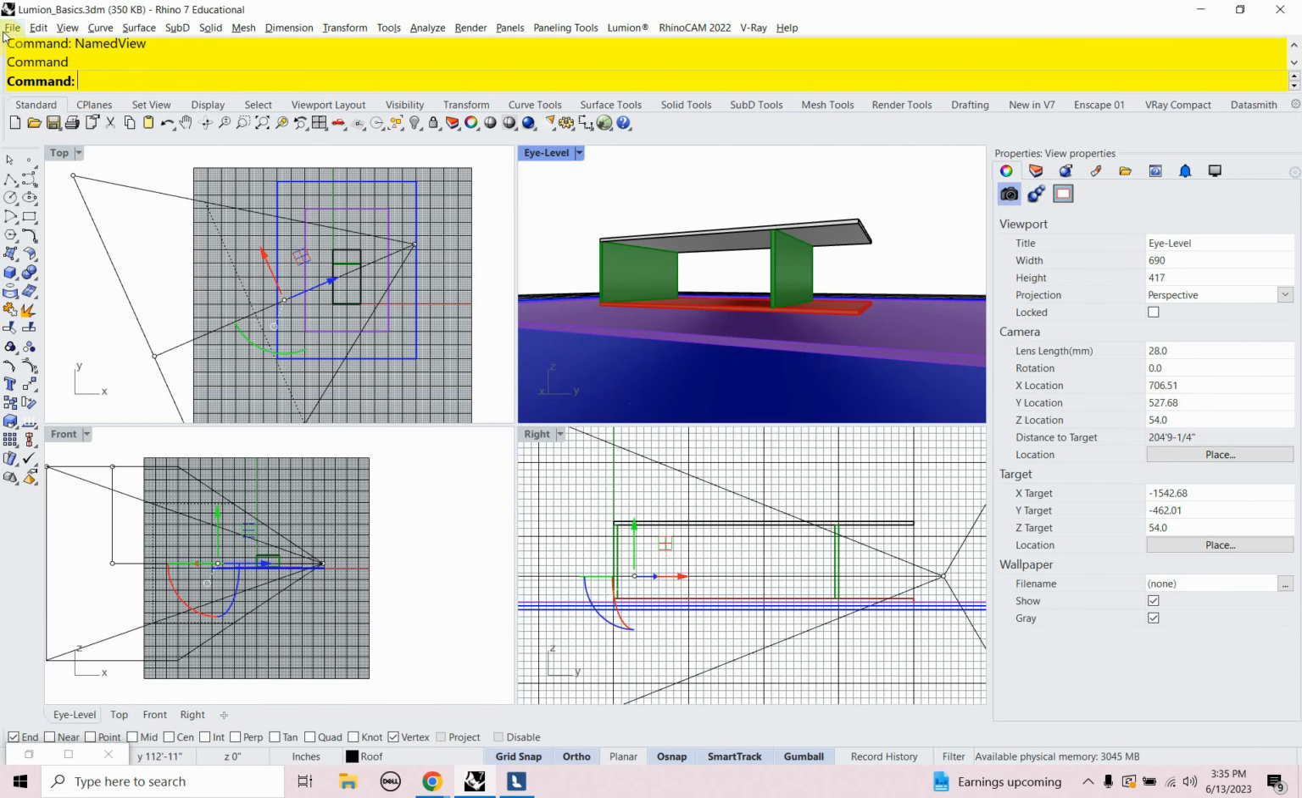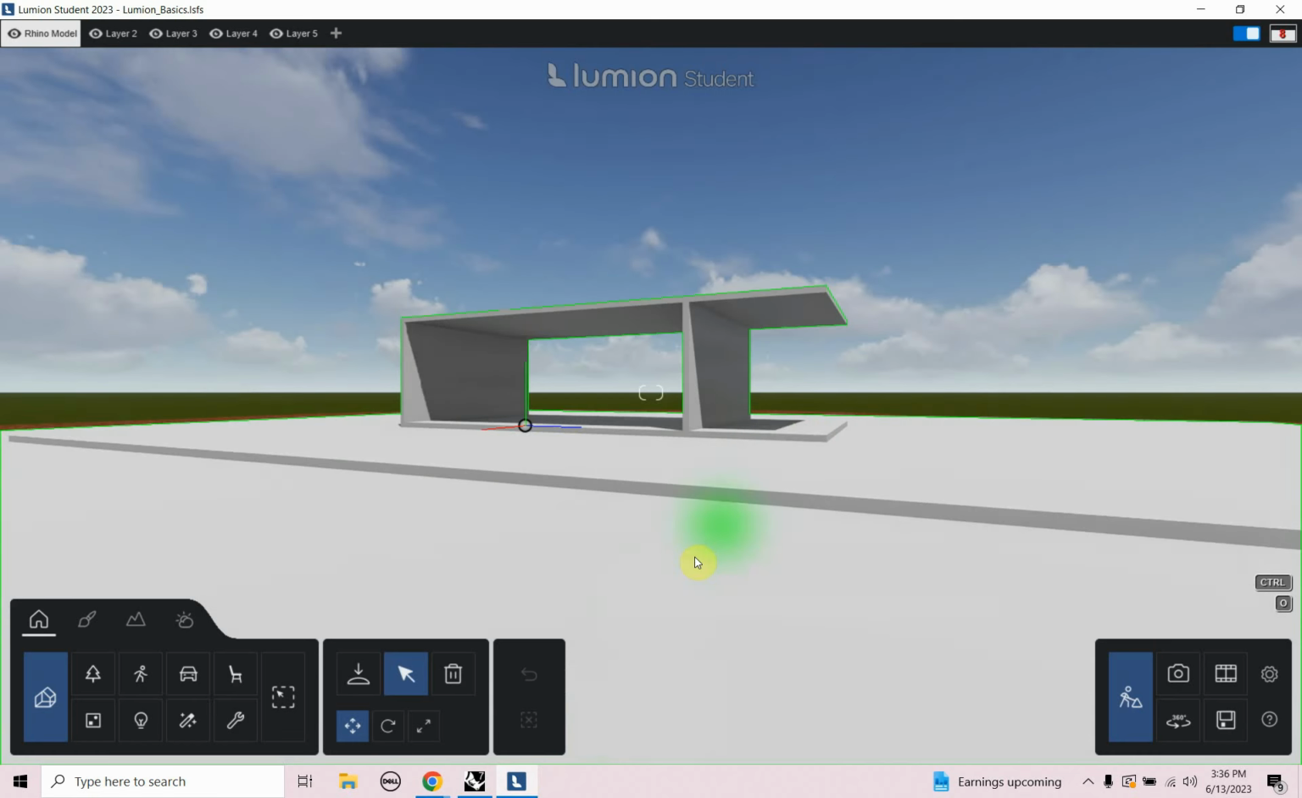I'm going to save this file. Now I still have live sync going, so when I go over to Lumion, you'll see that camera shows up as the default camera view here in Lumion. So that's pretty cool. They're just syncing to one another. Alright, so this is a little different than the other camera view that we had, but I think it's going to work just fine.